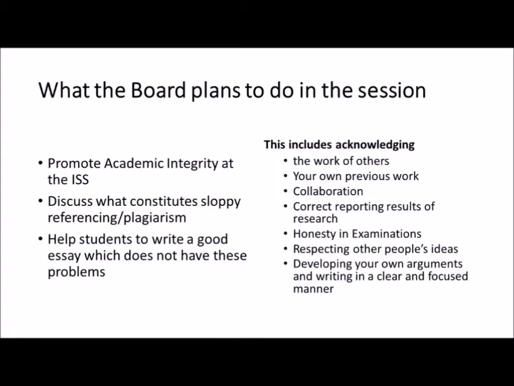We will have a break, and then we will follow it by Howard, who will give you some ideas on how to write an essay without immediately resorting to Google and to copying and pasting. In other words, how can you develop your own argument and your own essay in a way that lets you avoid some of these problems that we are talking about.